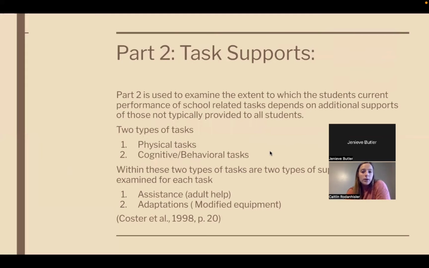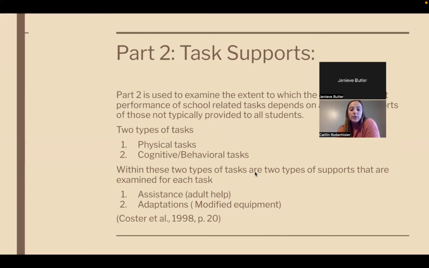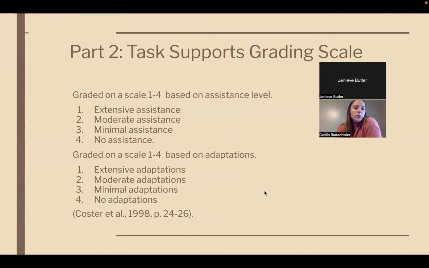Part 2 for task supports is used to examine the extent to which the student's current performance of school-related tasks depends on additional supports not typically provided to all students. There are 2 types of tasks, the physical or the cognitive/behavioral. Within these 2 tasks, there are 2 types of supports that are examined for each task: the assistance, which can look like adult help, and adaptations, which looks like modified equipment. Part 2 for the assistance level is graded 1 through 4, 1 being extensive assistance and 4 being no assistance. For adaptations, it's also scored 1 through 4, with 1 being extensive adaptations and 4 being no adaptations.